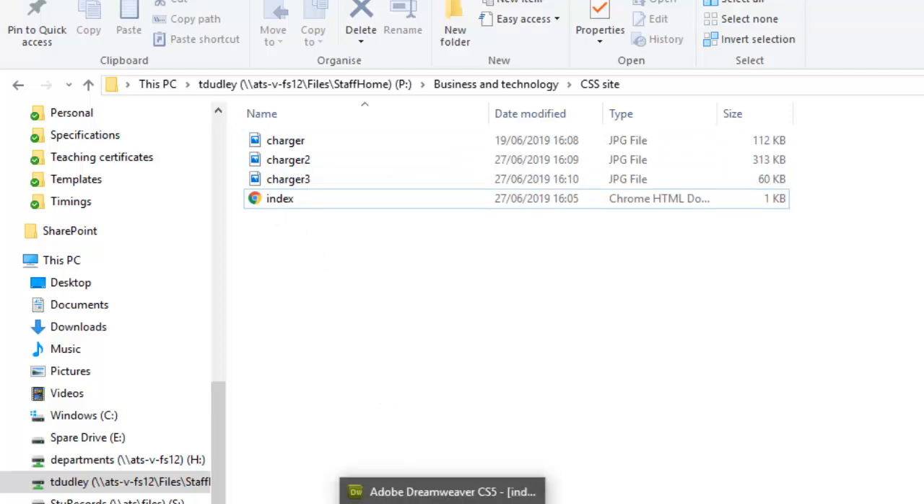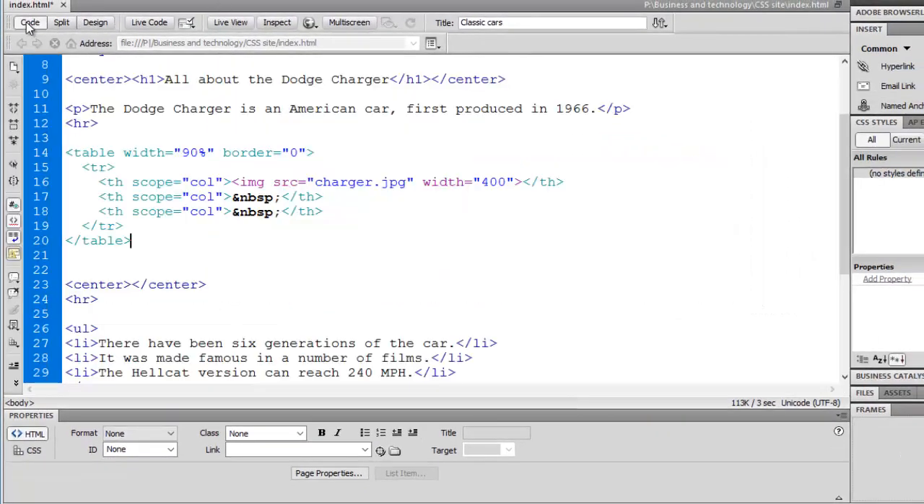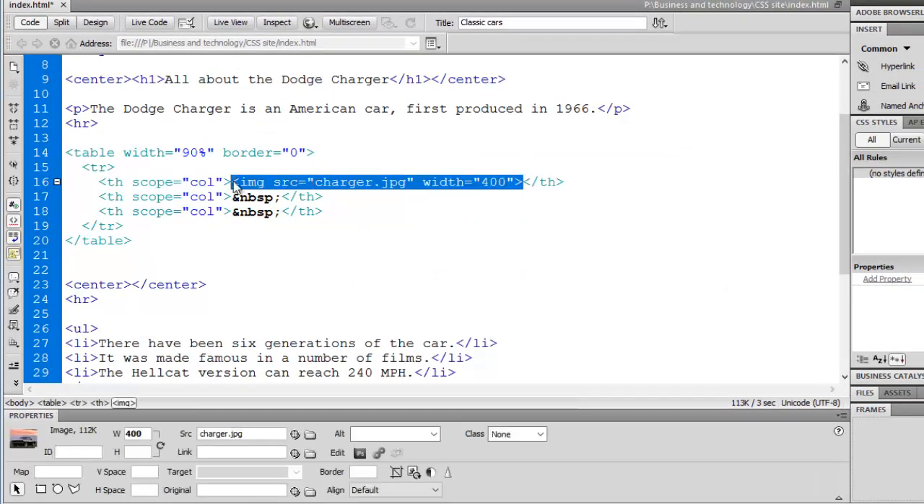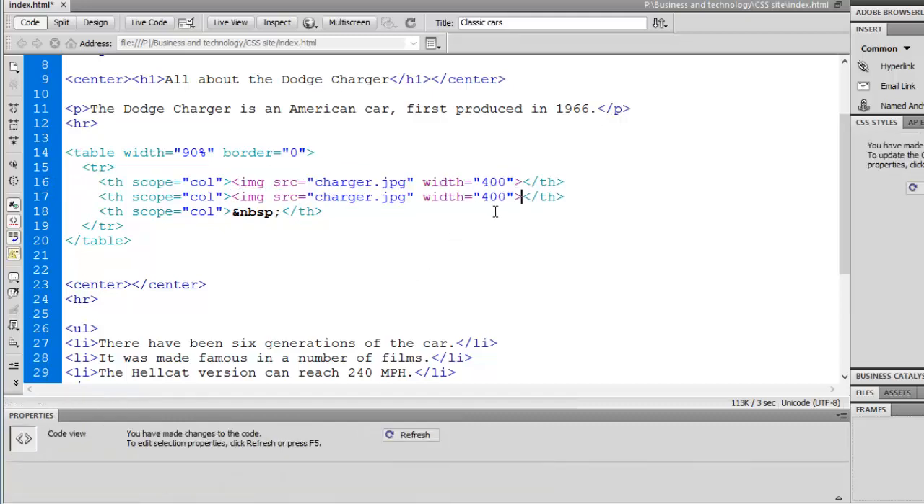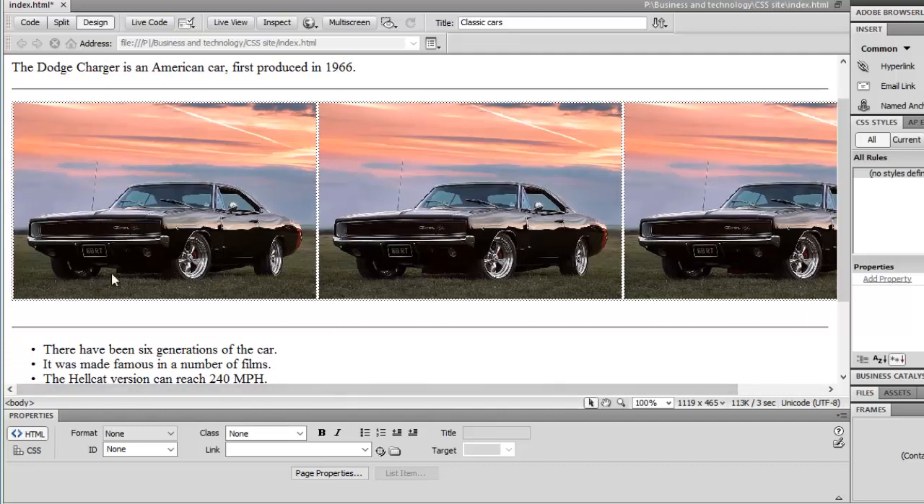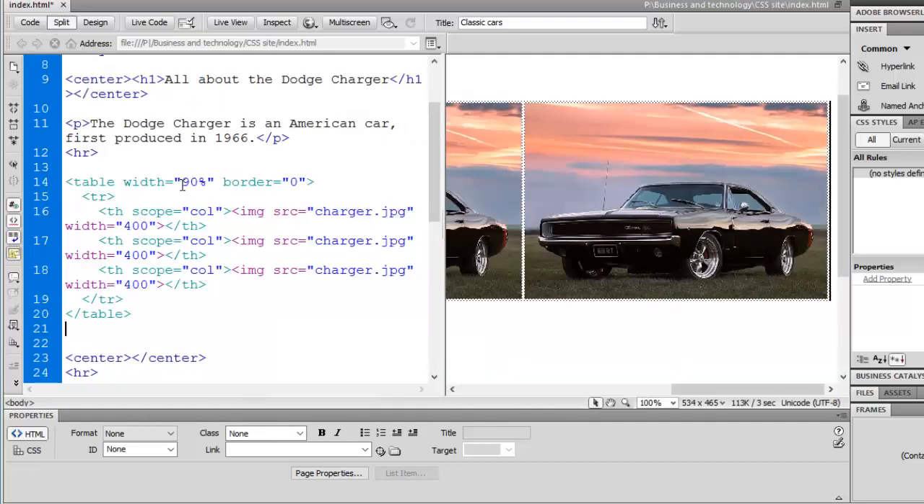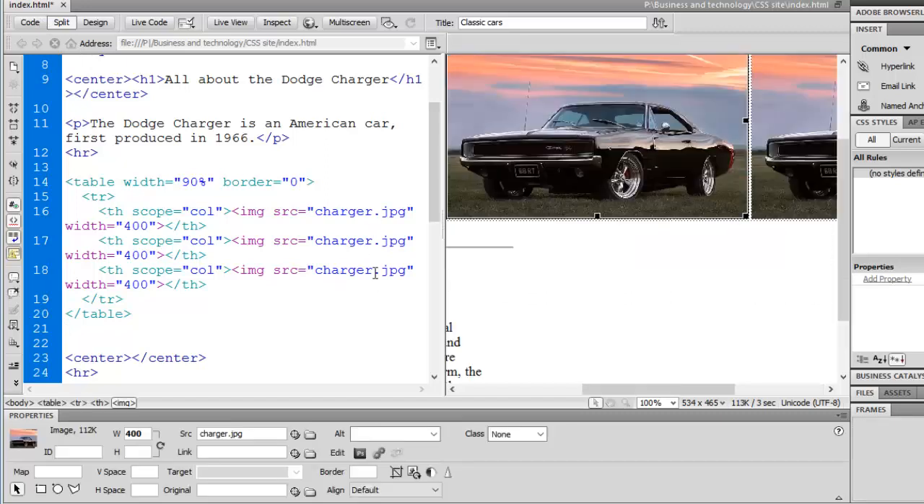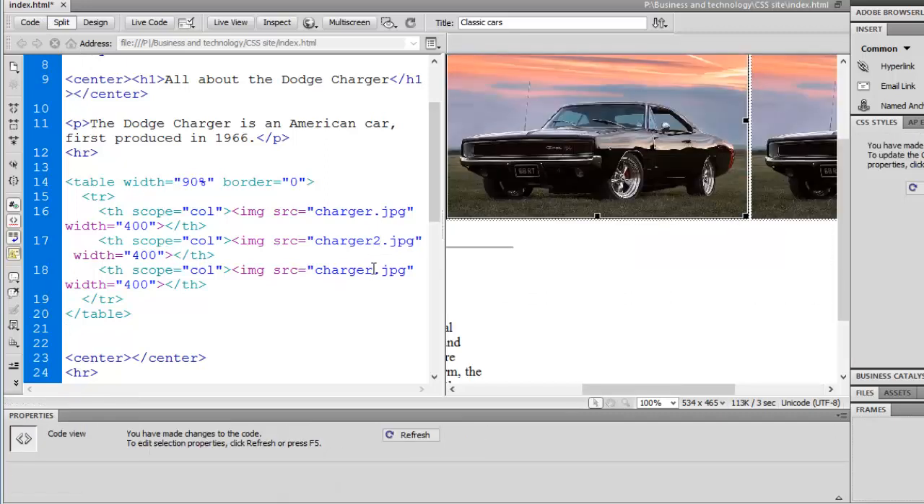All we need to do, nice and simply, go back to code view. In Dreamweaver, I can just copy and paste that code, Control C, Control V, and I'm going to do the same again here, Control V. Okay, and you can see if I just quickly go back to design, oh, there's the 3 images, obviously the same image. So what I'm going to need to do, back in my split view or code view, I just need to change it from charger to charger 2 and charger to charger 3.